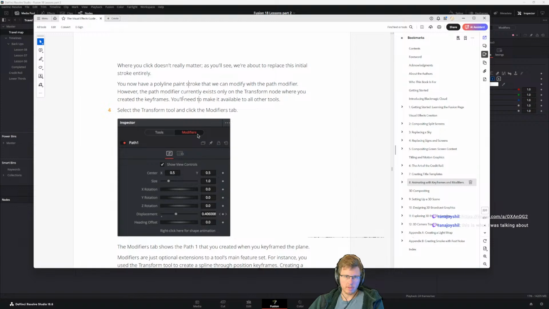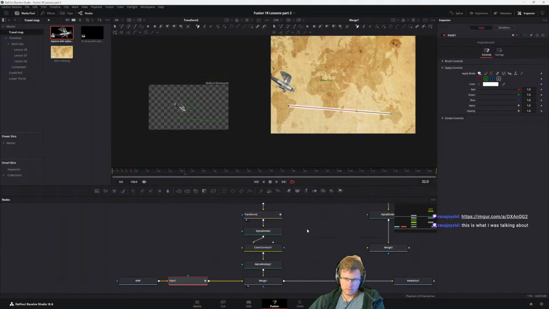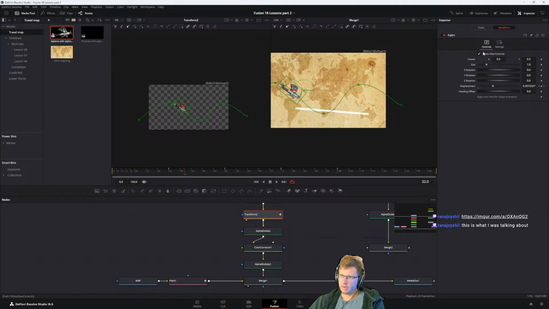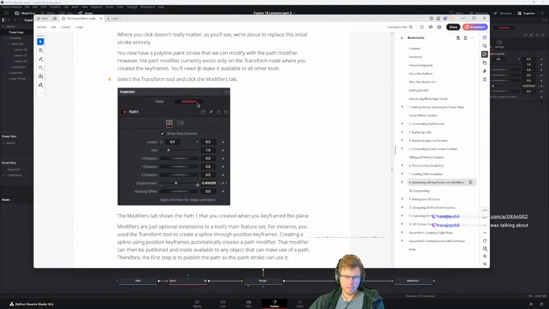However, the path modifier currently exists only on the transform node where you created the keyframes. You'll need to make this available for other tools. So select the transform and click the modifiers. So our transform over here with our path. And we go into modifiers. And what do we expose?